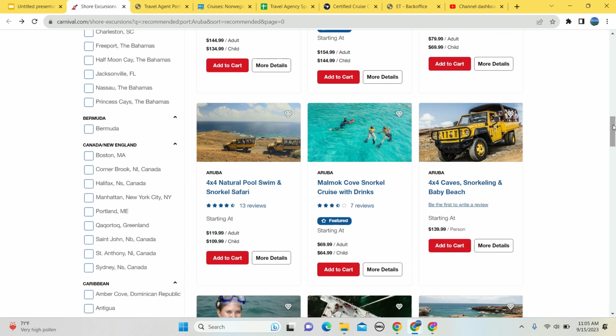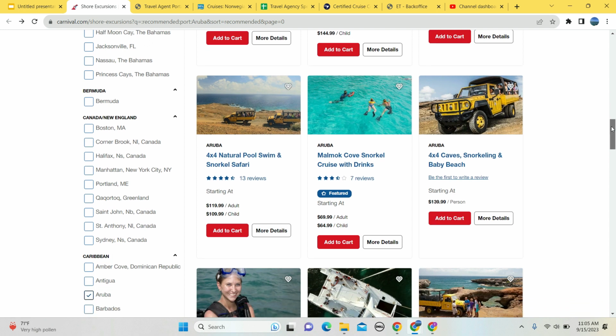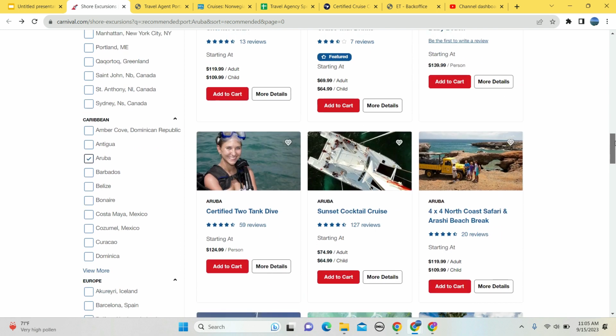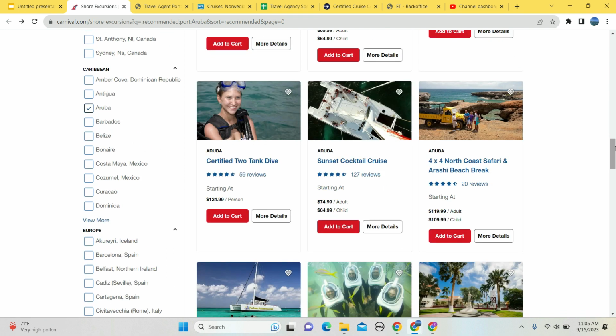Maybe you want to do snorkel and drinks. Go to the cave and do some snorkeling. What about 4x4 caves and snorkeling? You can mix it up. Then what if you don't want to be a beginner's scuba? You want to be a certified two-tank scuba.